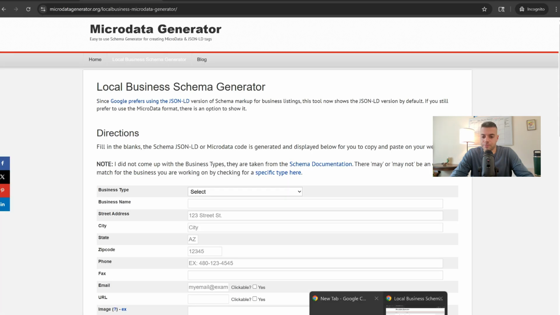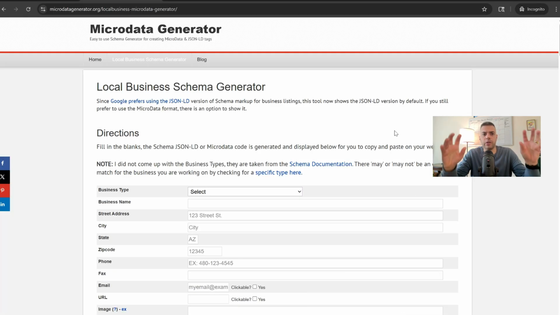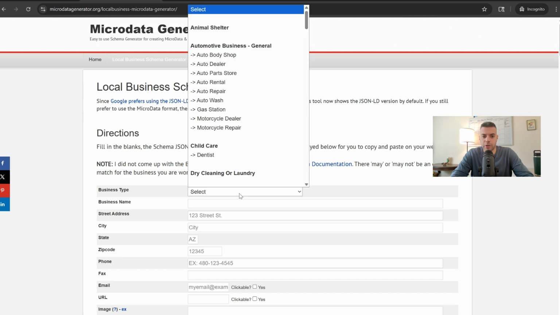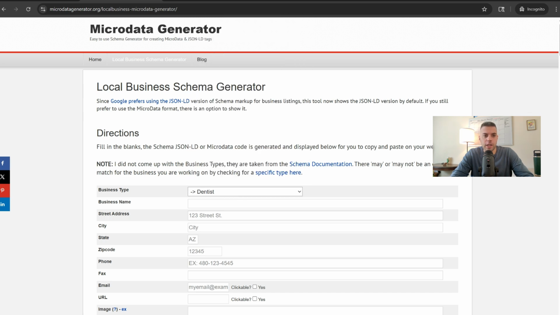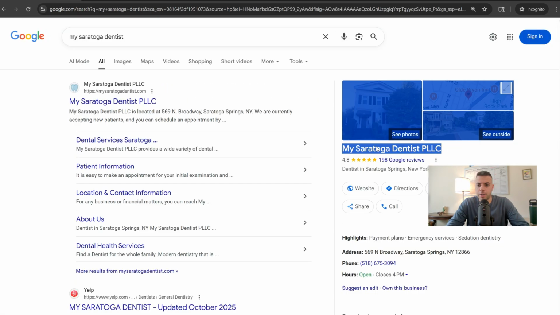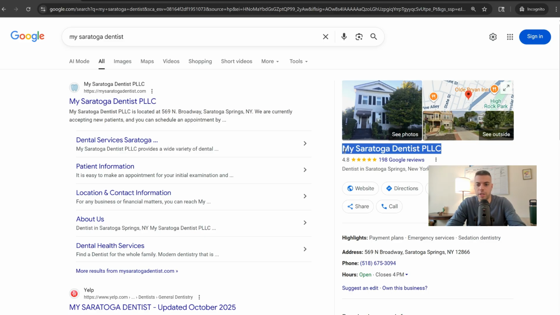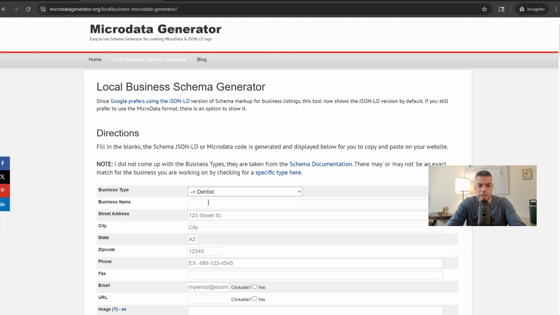So let's open up this site, which I use, called microdatagenerator.org. This is actually where I create the schema. And let's now look at, how about we'll pretend we're a dentist. So I'm going to search for a dentist over here. And the business name, I'm just going to choose this random company. So My Saratoga Dentist PLLC. Going to add that as the business name.